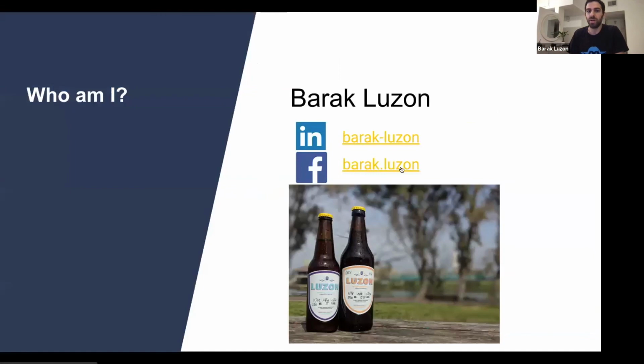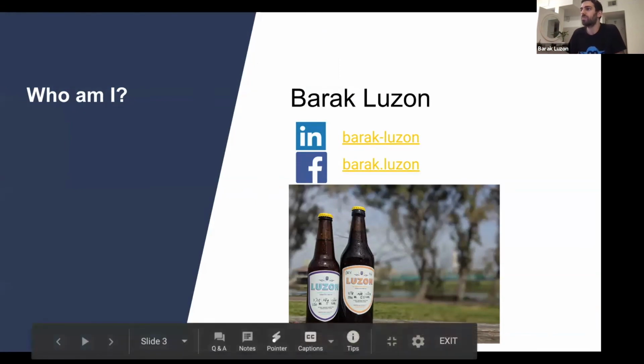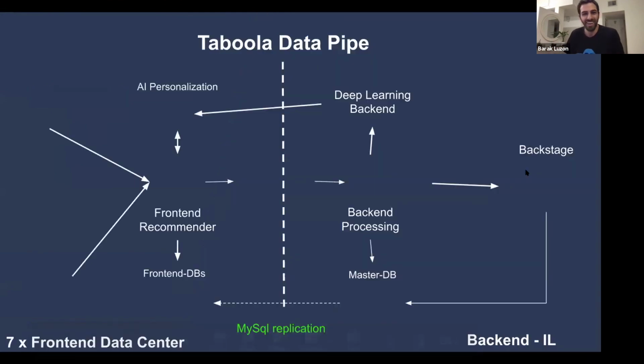A little bit about myself. I am a scale and big data engineer at the production engineering group within infrastructure engineering at Taboola. I brew my own beer if anybody is interested. Well, not during COVID times, but anywhere else, we can meet up for a beer.